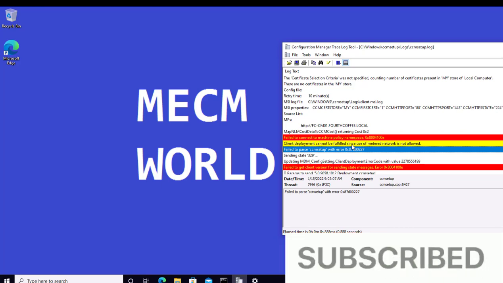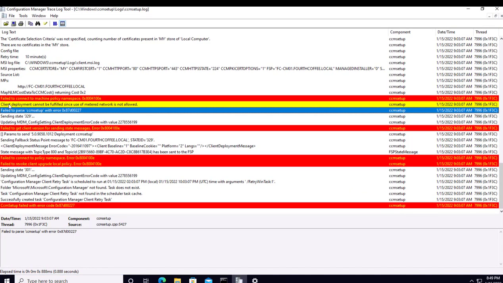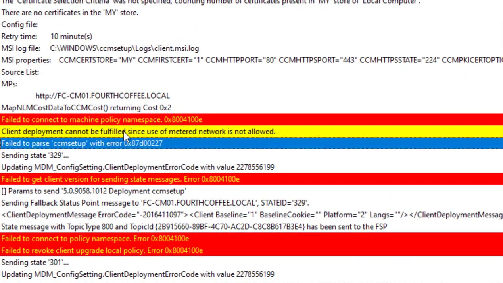Now, coming back to this particular error, it is linked with metered connection. As you see over here, "client deployment cannot be fulfilled since use of metered network is not allowed." Let us understand what metered connection refers to.